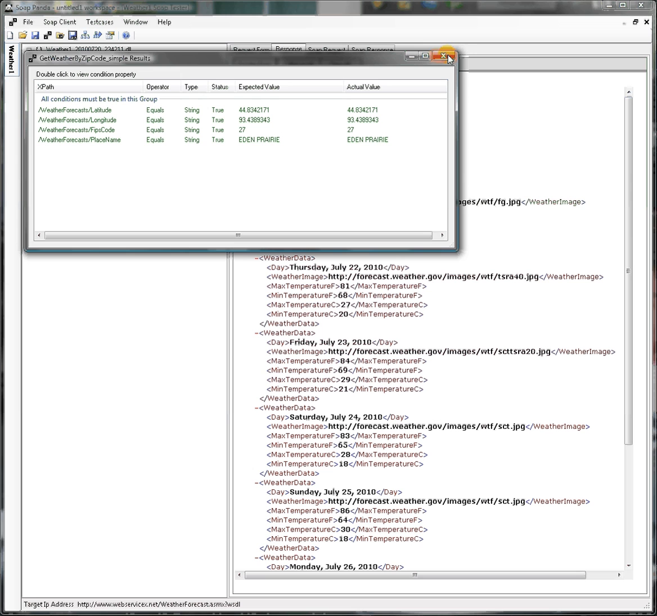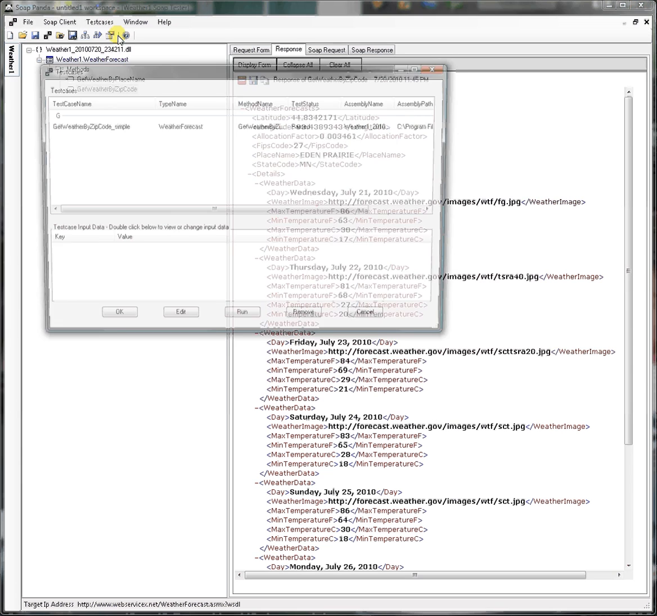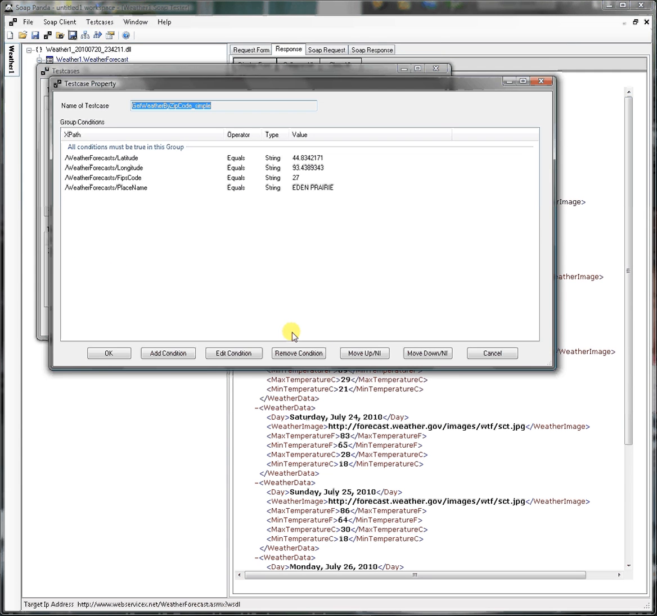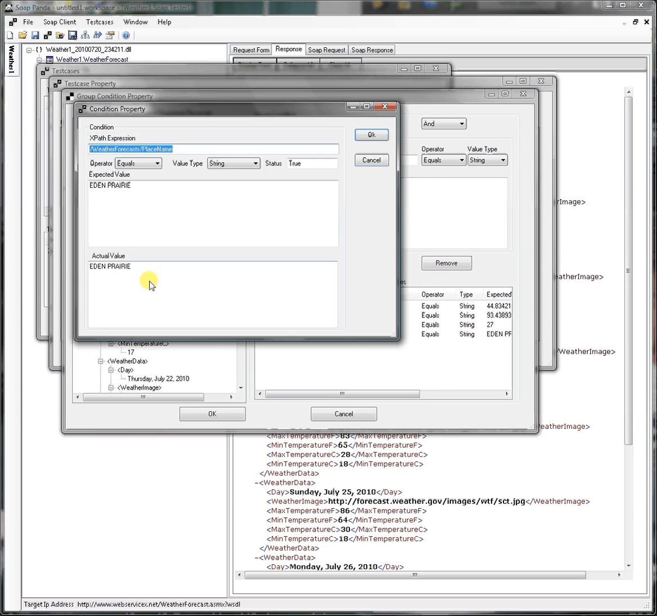If I were to modify, edit the test case, select the test case and click edit, and let's change the condition of the location, edit condition, and let's change this to Eden Prairie 2 and click OK, click OK, and click OK. Now run test case.